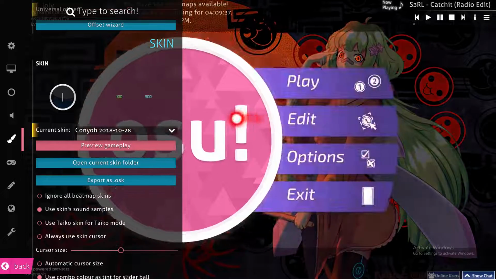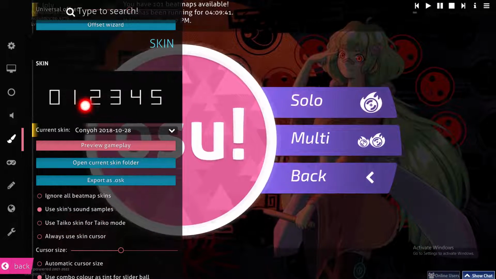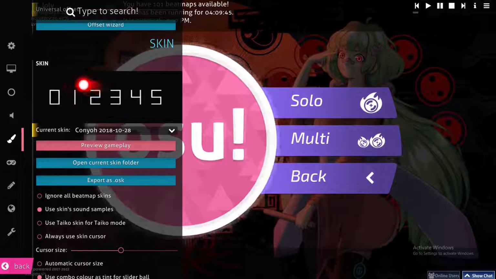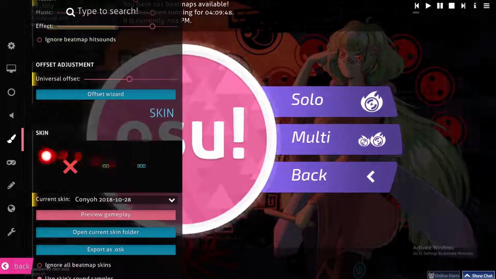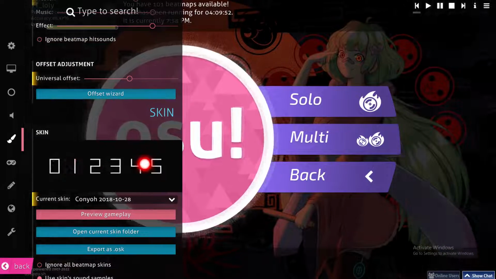If you want to see the changes that come with the skin, you can see them in here, just by clicking on this slider in here. You can see all the different stuff that are in this skin.